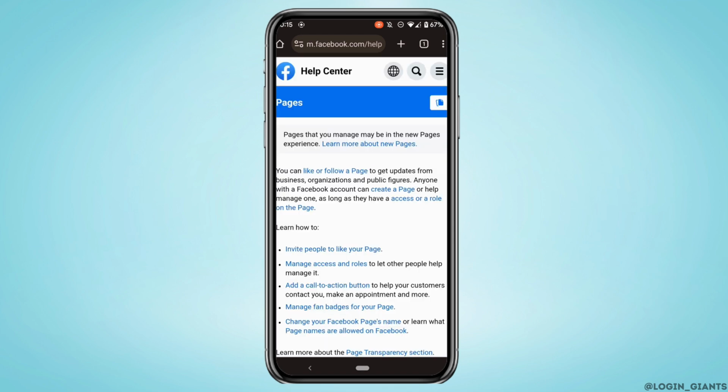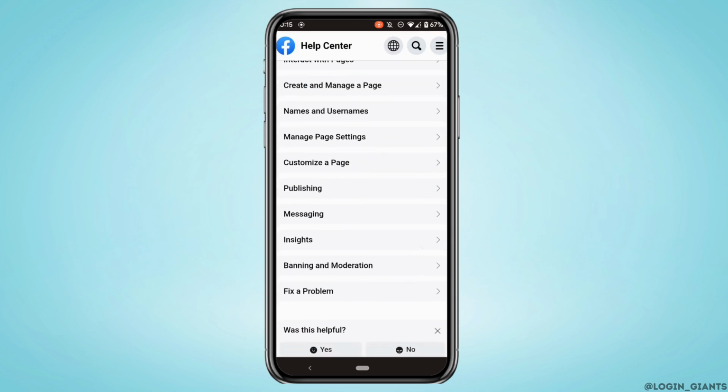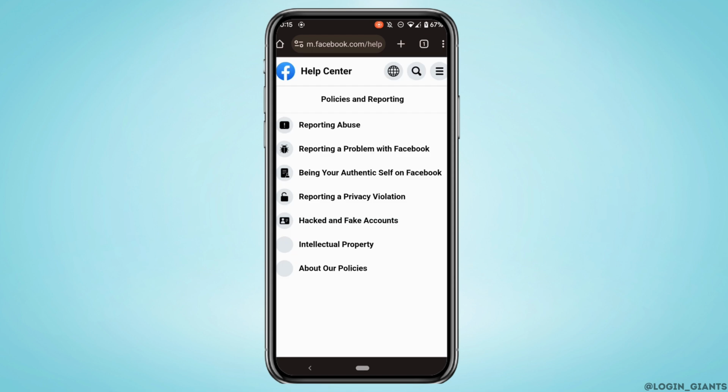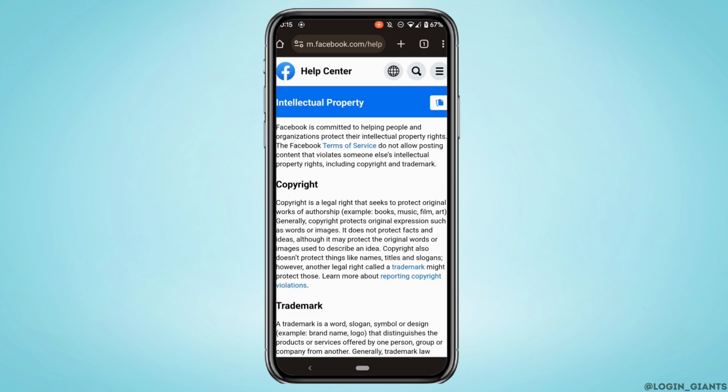Right here, tap on Pages. Tap on this three horizontal line at the top right corner. Move into Policies and Reporting. Head over to Intellectual Property.